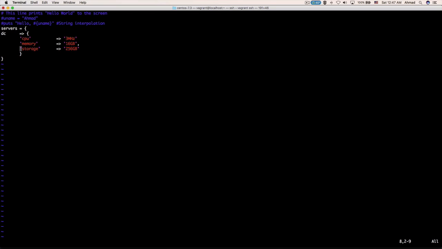We are placing the key for the first server to be DC, and this key, its value is another hash that contains the specs of the server. So DC, these are the specs of the DC, and this is just one item. I'm gonna copy this whole stanza, paste it, and just change the values accordingly. Here I am referring to the DR. The DR maybe is having 2 megahertz, it's having 8 gigabytes of memory, and it's having 128 gigabytes of storage.